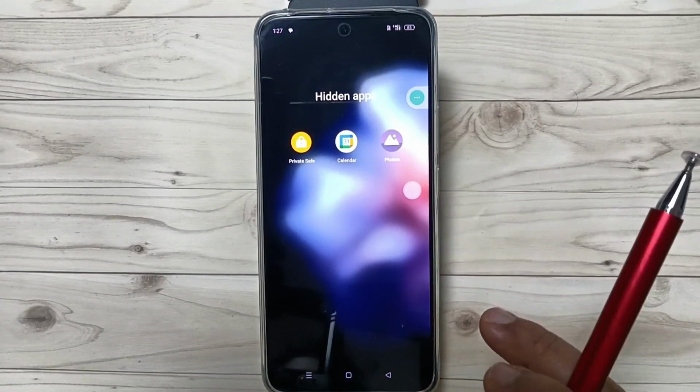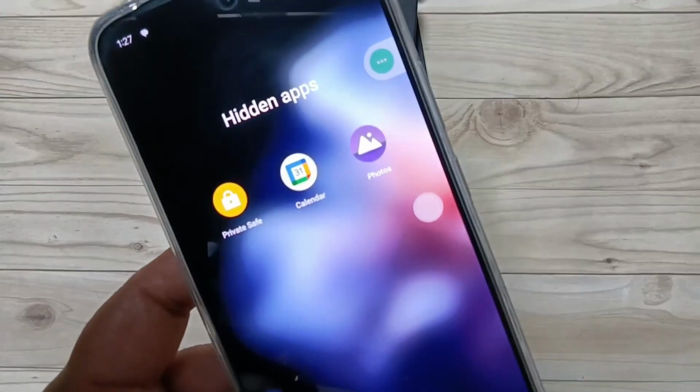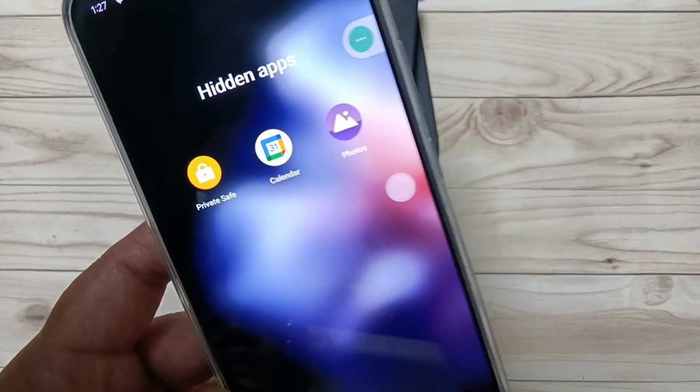So simply in this way, without a third party application, you can easily hide the application and you can easily unhide the apps in this device.